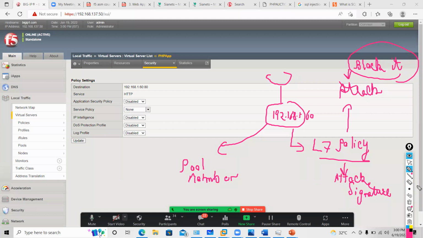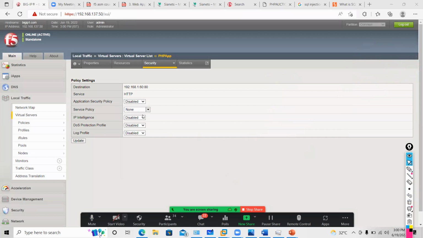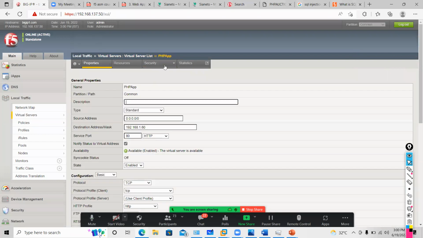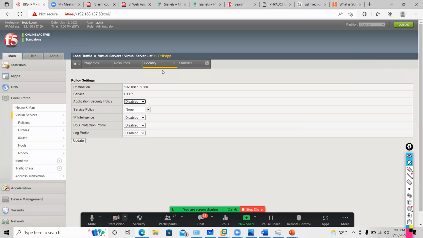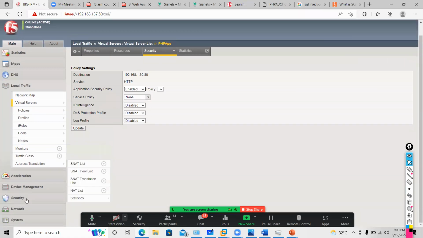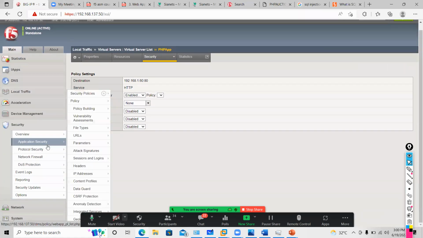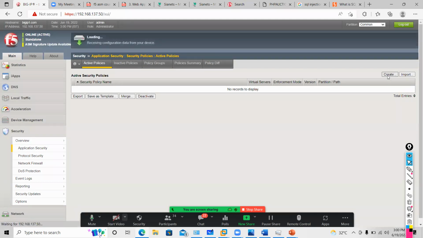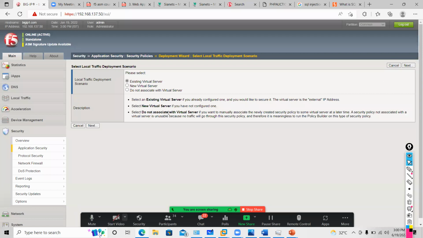So how will you do this? You will go to the virtual server, then security, then policies, then enable this. Now I want to create the first policy. So how do you create a policy, guys? You need to go to the security tab, application security. Here you need to create a policy. So I will create one security policy.